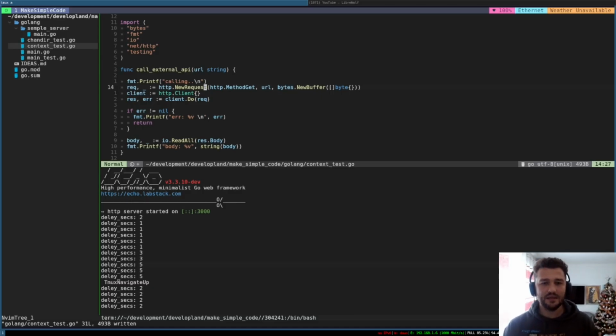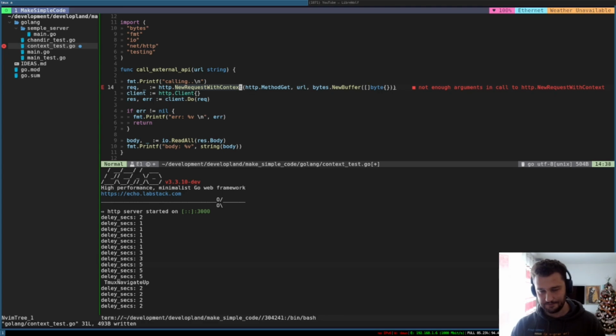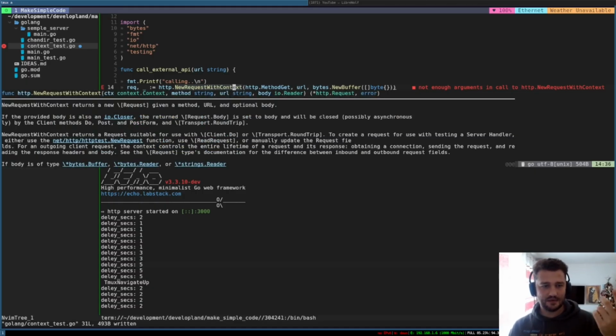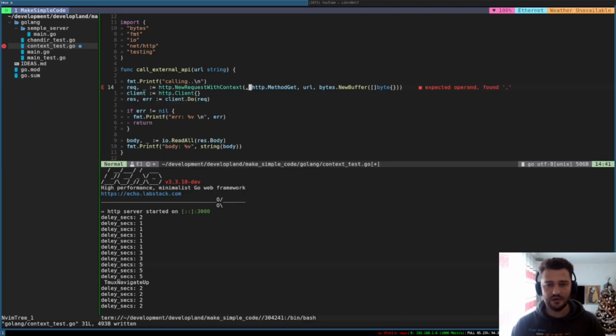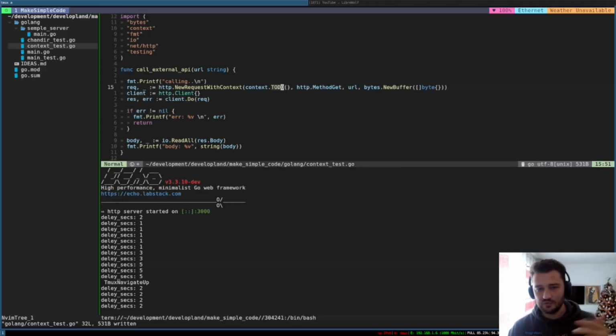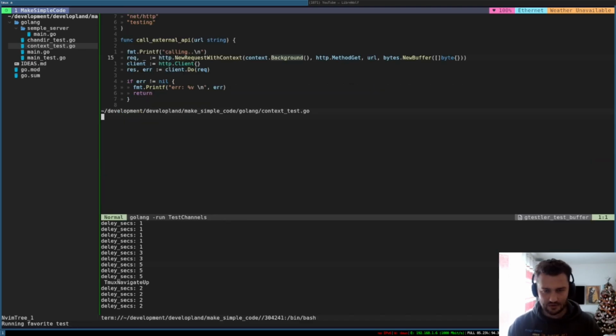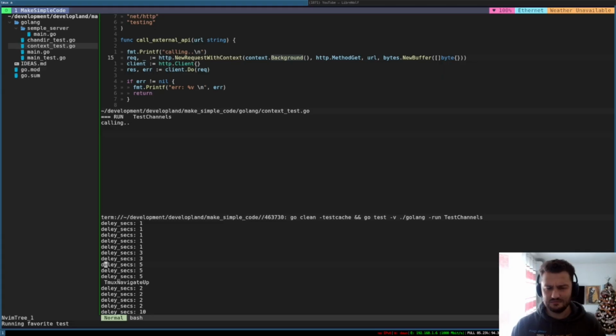So we can create a new request with context, and let's start to add some pieces to this. This request with context requires a new parameter, a context. Great, let's add it. context.Background, the usual suspect of all the starts, or the actual TODO. Basically the same. Let's do it again. Let's call the server. It's still hanging, nothing changed.